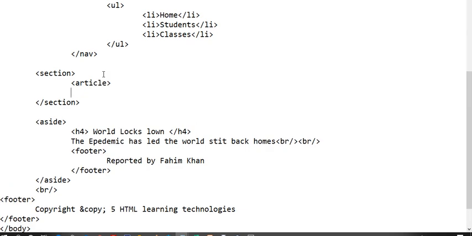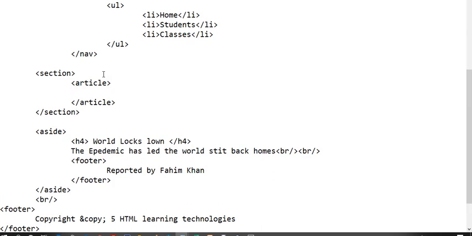So this is called an article tag. Right, what is an article? An article is the content that you write and put inside a particular section, right?